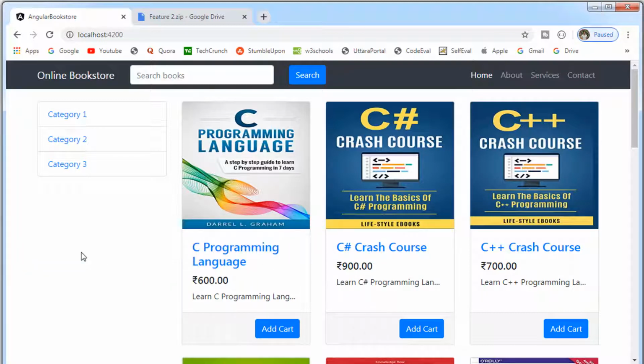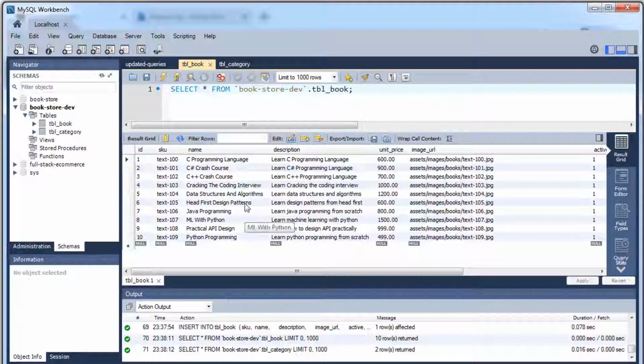Finally, we come to the end of feature 2. We have integrated the shopping cart template with our Angular application, and now our Angular application looks good. Of course, we are not complete, but compared to feature 1, the feature 2 application looks good. So in this video, we're going to update our database before we wrap up feature 2.